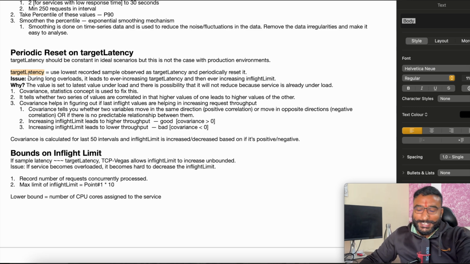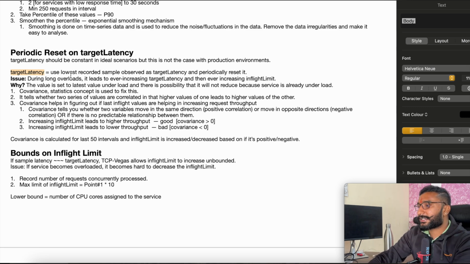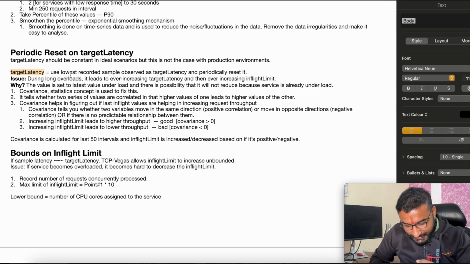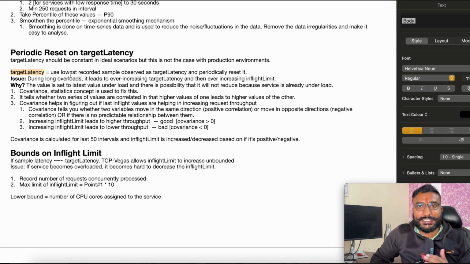What issue can it cause? During long overloads, it leads to ever increasing target latency and then an ever increasing in-flight limit. So let's say our requests are taking too much time. In those scenarios, whatever the lowest value is can also be high, right? So in those scenarios, the reference will keep on increasing.